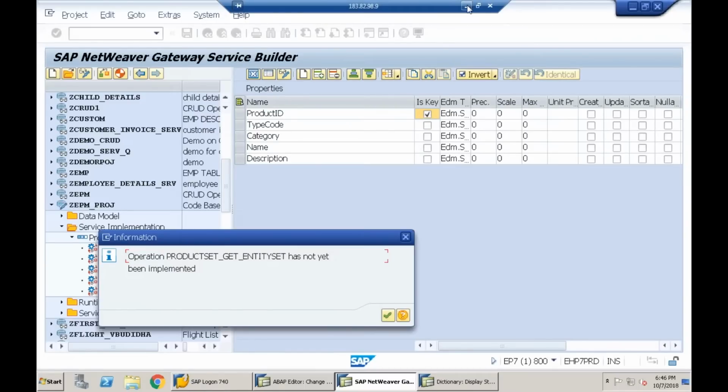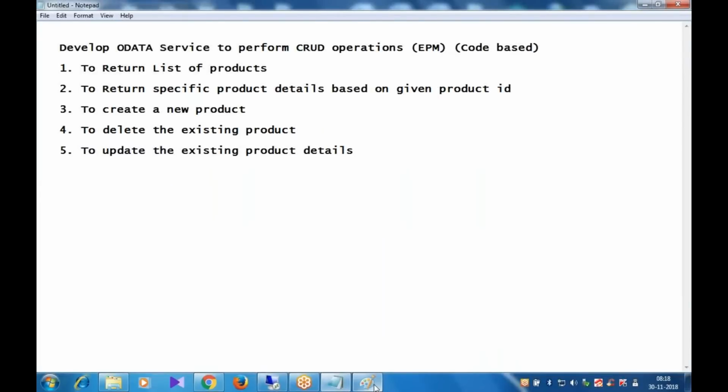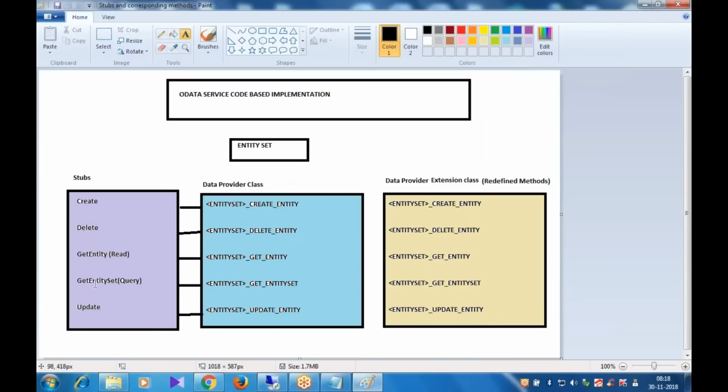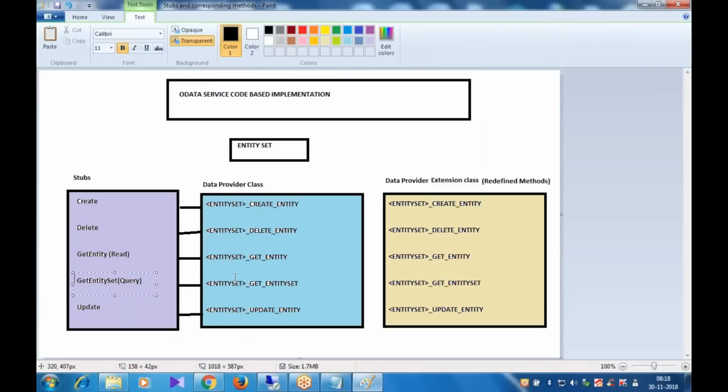So if you observe the yesterday's thing, where is that? Yeah, these are my steps. Okay, so what is the step we are trying to implement here? Get entity set is the step we are trying to implement. This stub is associated with a method. What is that method name? See, entity set underscore get underscore entity set. Okay, what is the name of our entity set in this context? Product set. Product set underscore get underscore entity set.